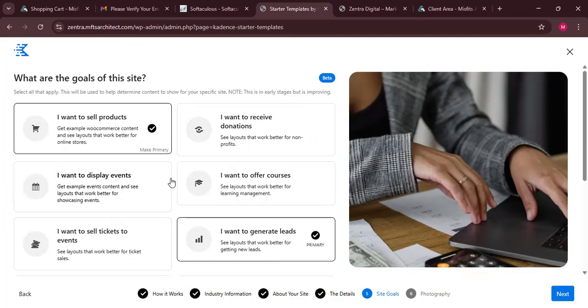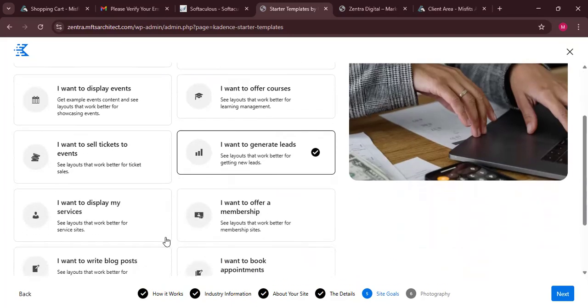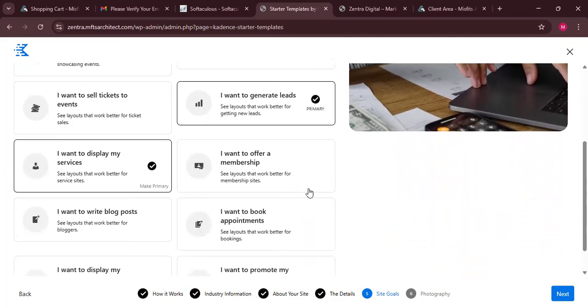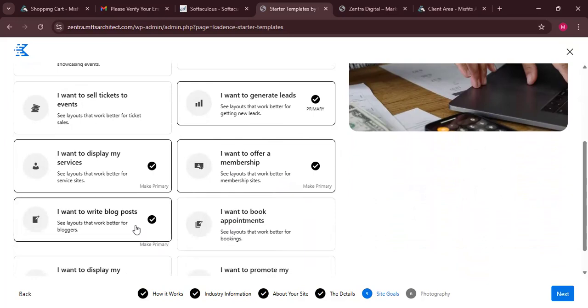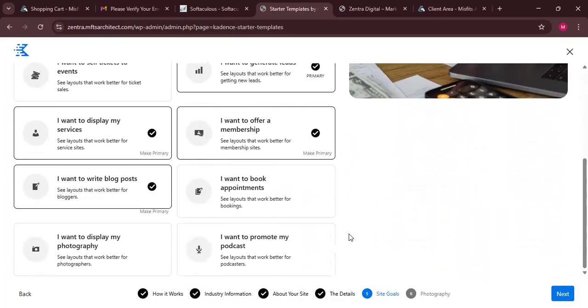Hmm, I want to sell products though. I'm selling a service, not a product. It's not necessarily an online store, so I'm going to unselect this. I want to display my services, of course. I want to offer a membership. I could add that, yes. I want to write blog posts, of course. I want to display my photography. No, none of this.